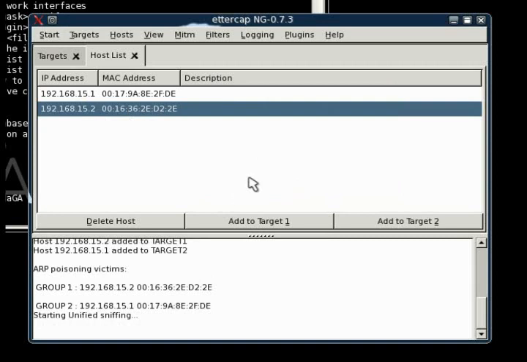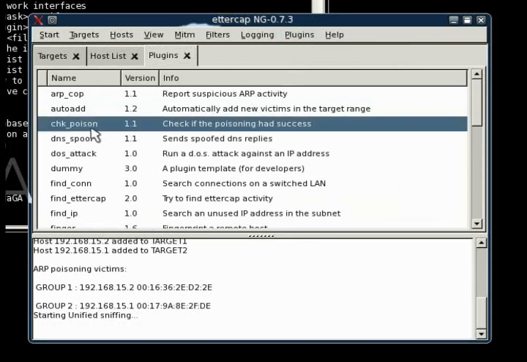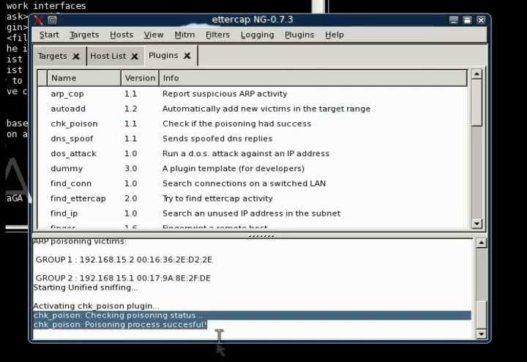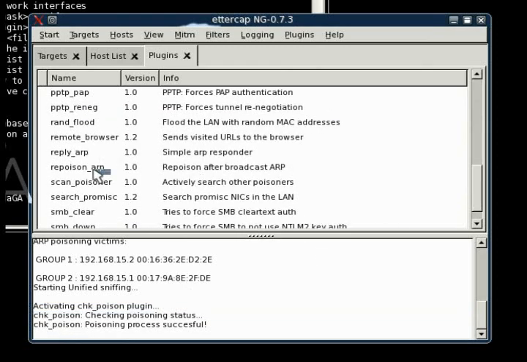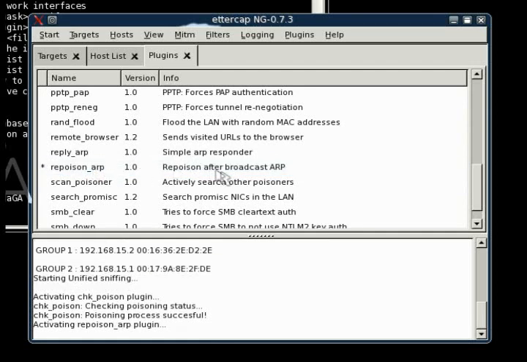Ettercap comes with some helpful plugins for ARP poison. The first one is Check Poison. This will check to make sure that your ARP poison was successful. As you can see, ours was. And another helpful plugin is Repoison. This will repoison the ARP cache every time a new host is added.